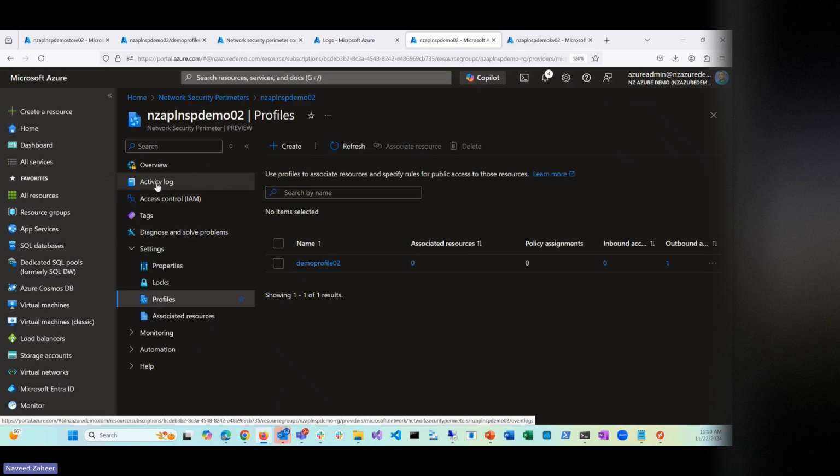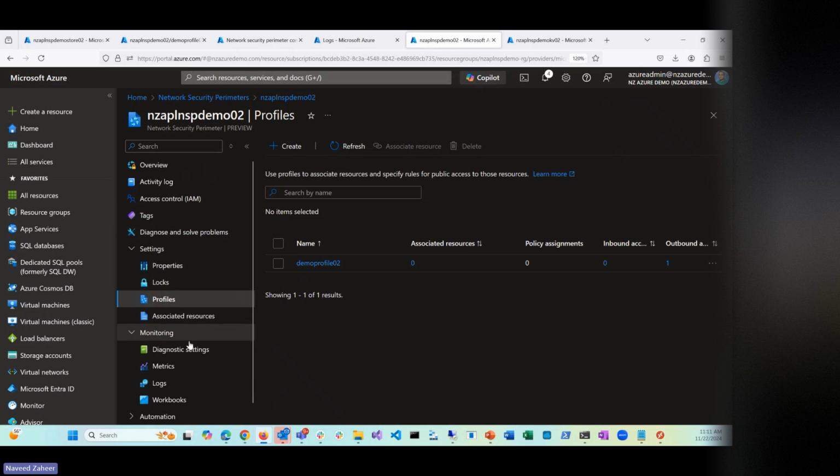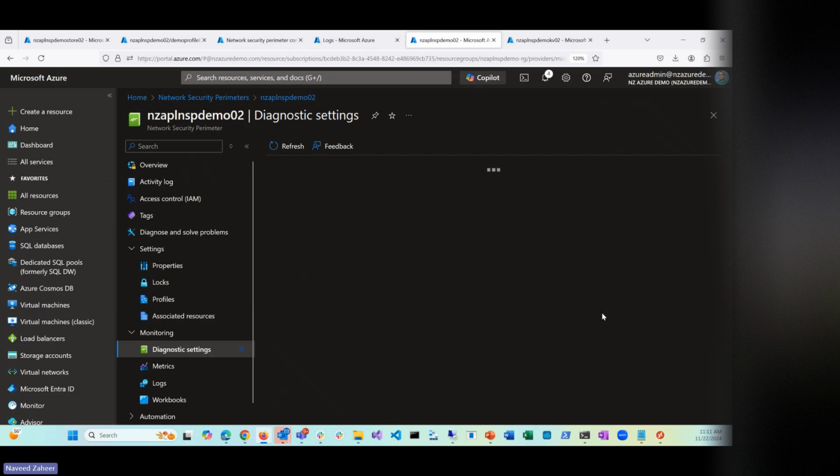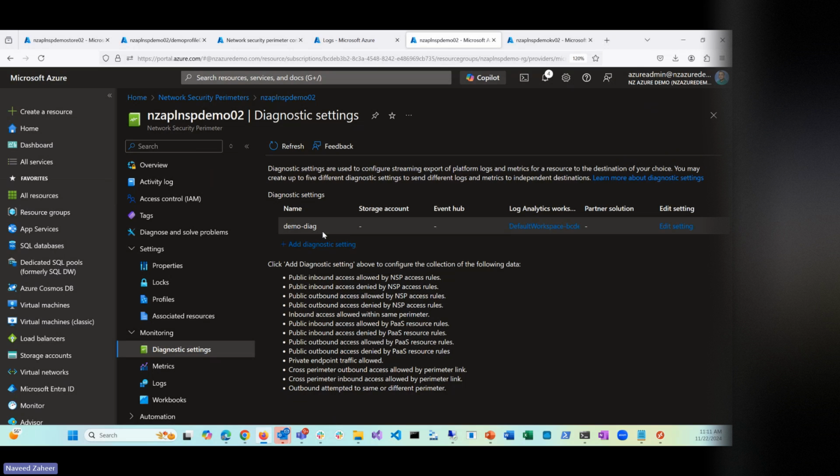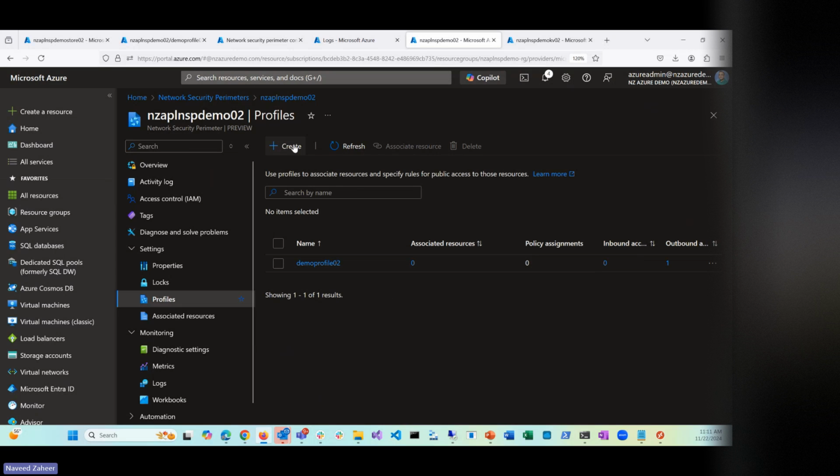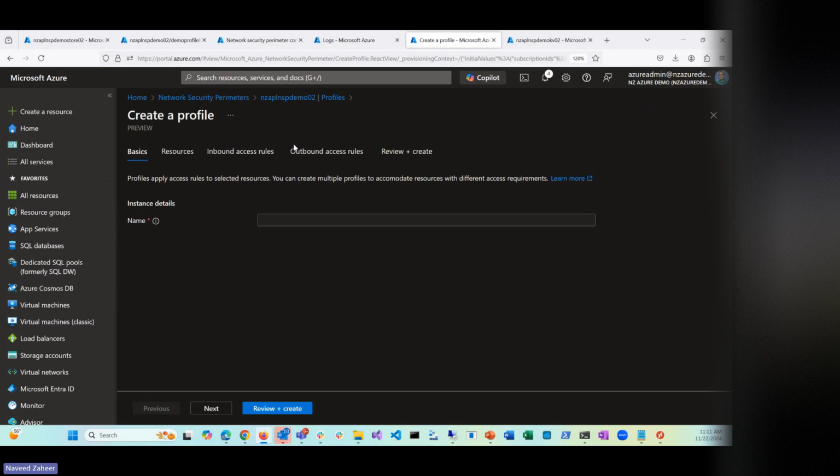As I said, what you do is you go into the NSP. Some properties are pretty standard, like activity log and access control. One thing I have done is in the diagnostic settings, I have set up diagnostics and am sending all the data to a log analytics workspace, just to make sure I can see what's going on and if anything is being blocked. All good there. And there's a profile already created. Let me create one just for a demo test.